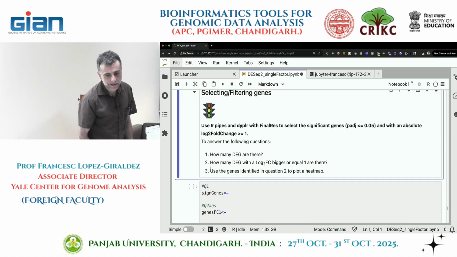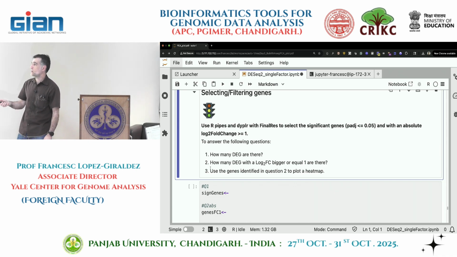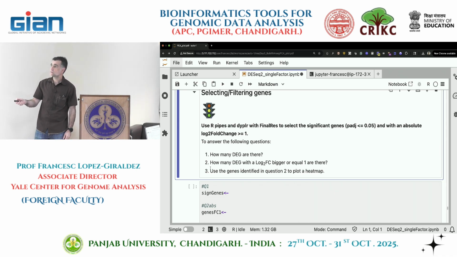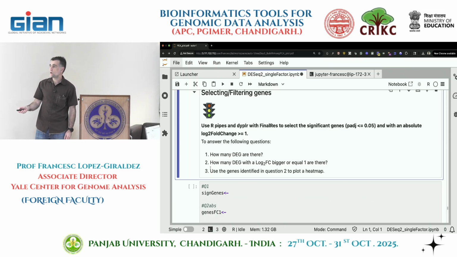Okay, let's practice a little bit the piping and selecting genes and filtering. Can you answer these questions using filtering? So for example, store the significant genes in this variable. Store significant genes with a fold change of 1. I said here, yeah, fold change of 1 in this one here.